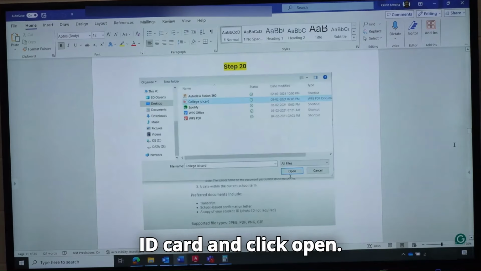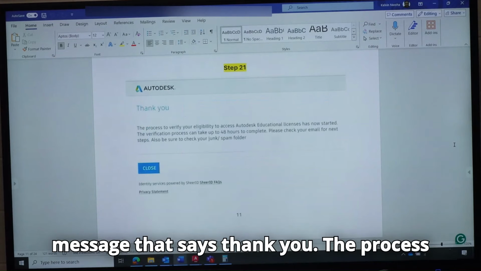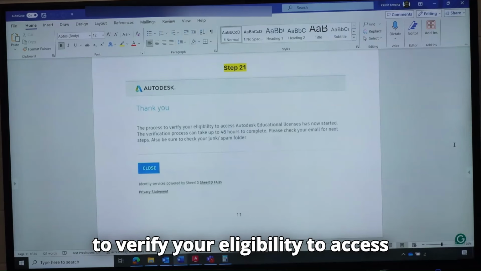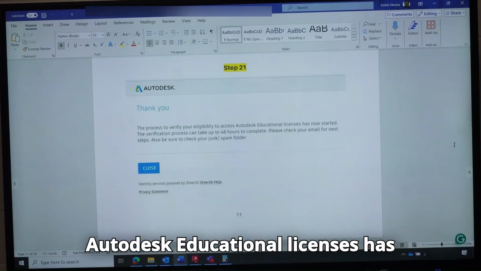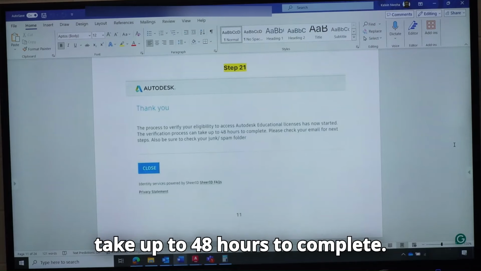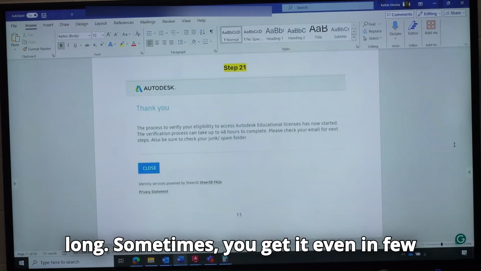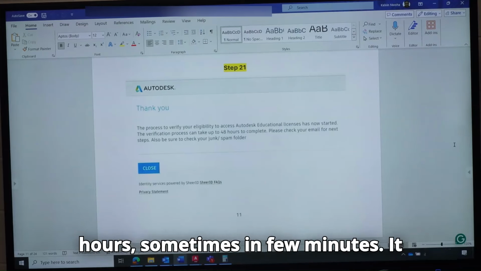Choose your student ID card and click open. Then you upload. You are going to get a message that says, "Thank you. The process to verify your eligibility to access Autodesk educational licenses has now started. The verification process can take up to 48 hours to complete, but from experience, it doesn't take that long. Sometimes you get it even in a few hours, sometimes in a few minutes, it depends."